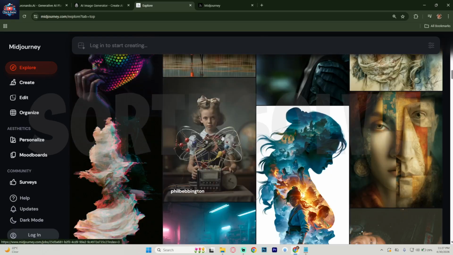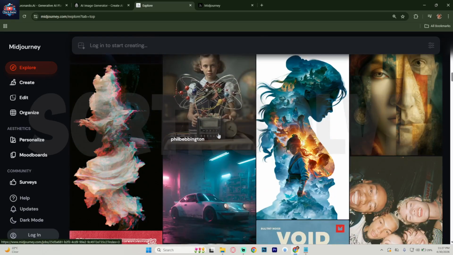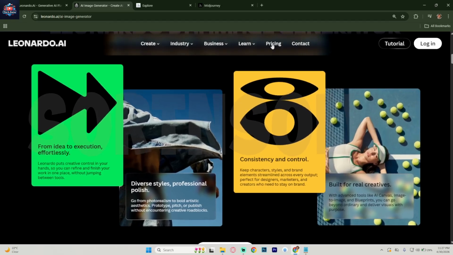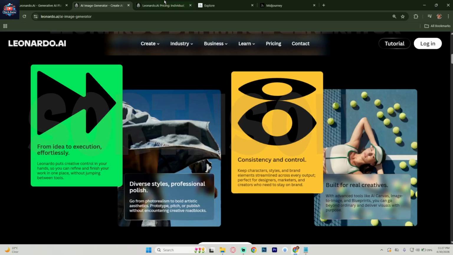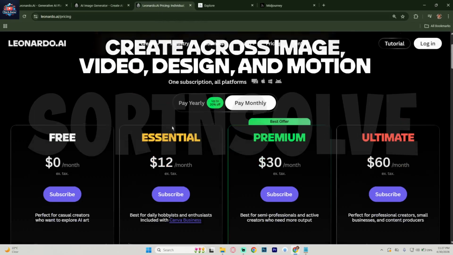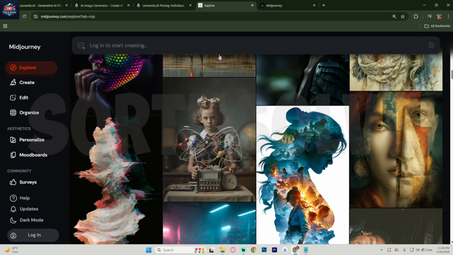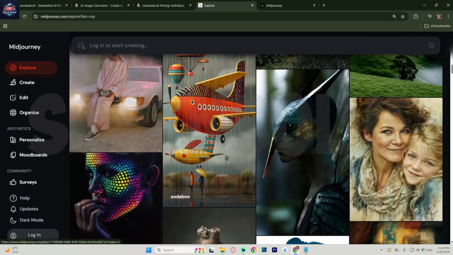Now let's look at pricing. Leonardo AI offers a free plan with daily credits, which is great for beginners or testing. Paid plans start at lower tiers and scale based on usage. MidJourney does not offer a free plan and starts with paid subscriptions, which can be a downside for new users.